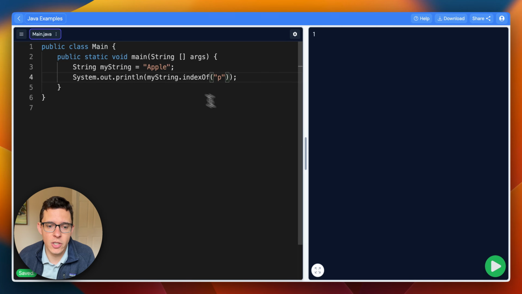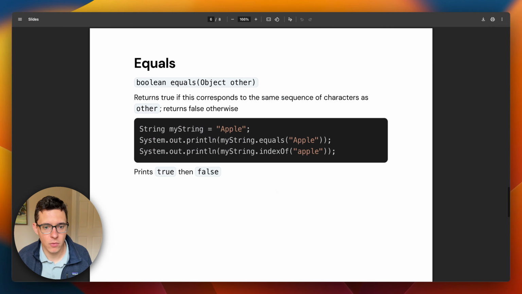So if we're printing out here, you're going to get the index of the first occurrence of the substring. You can also, for what it's worth, do the index of actual longer strings, and that works as well. Okay, cool. Equals.